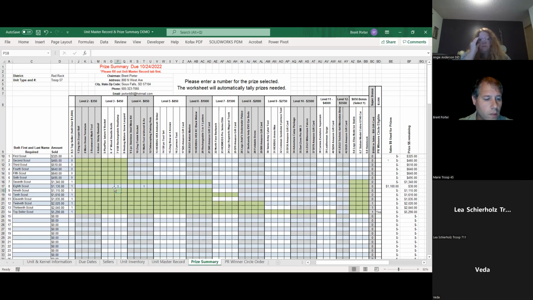Okay. Let's go through another scenario. Scout 12. Let's say Scout 12 wants to get a headlamp, but they have a buddy that wants the same headlamp, so they want 2 of these. They can do that. Okay, 2 headlamps. Now they can pick something else.